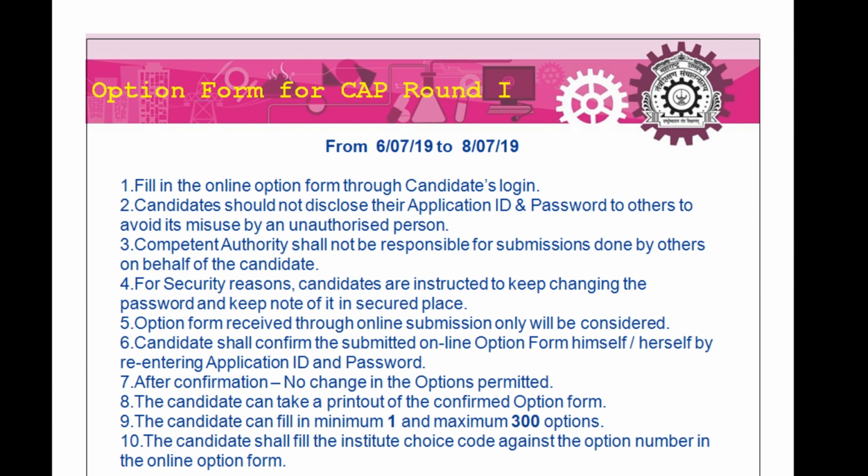The student has to confirm the online option form by himself or herself by re-entering the application ID and password. After confirmation of the option form, no further change will be permitted. The student can fill a minimum of 1 and a maximum of 300 options. The candidate shall fill the institute choice code against the option number in the online option form.